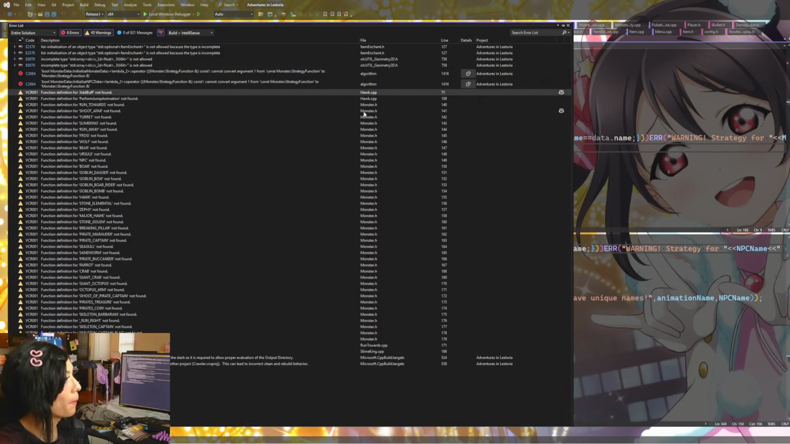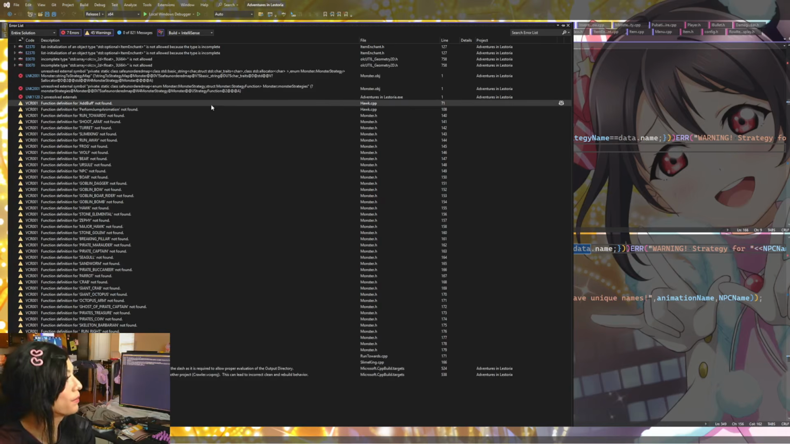Same thing. Cannot convert const strategy function to... Maybe it wants to be const, huh? Const. Okay. Data const is undeclared identifier. Oh. How'd you get there? Misclick. Okay, we got some unresolved externals.